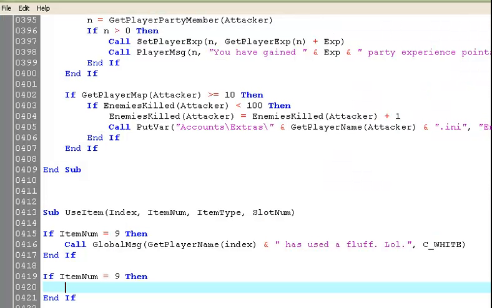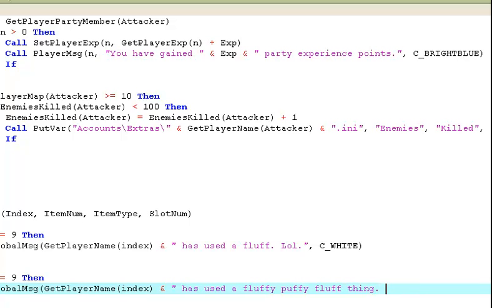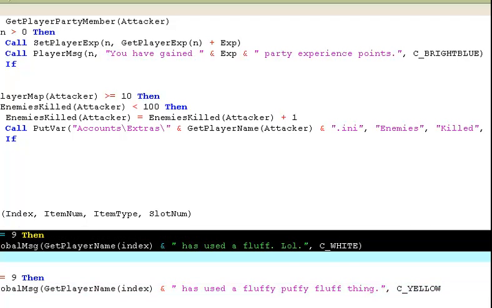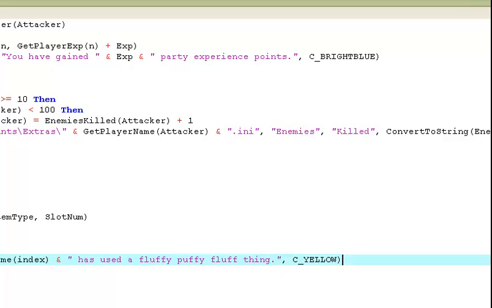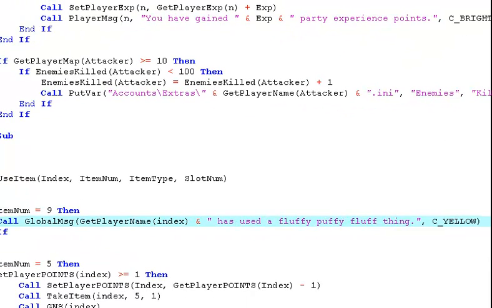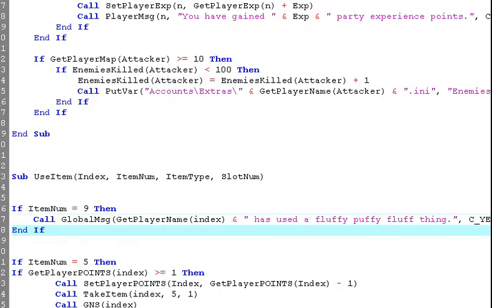So if the player uses a fluff, then it will call the server to send a global message stating that the person, it'll get whoever used it's name, and of course, has used a fluffy, puffy, fluff thing. And then quotation, comma, yellow. Now I can get rid of this one because this one is obvious. Now, I almost forgot the quotation mark. The small little errors can cause the biggest problems. Anyway, now let's see if this thing worked.